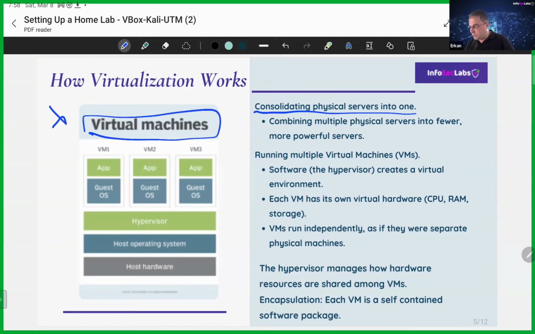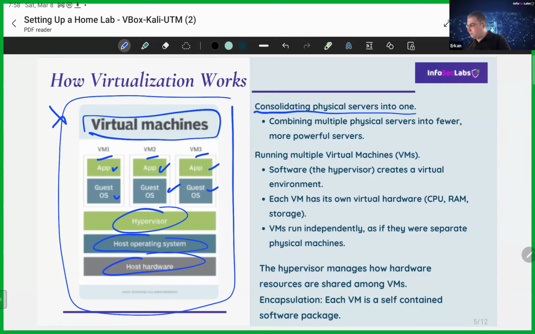I put a virtual machine here. We have virtual machine 1 and 2 and 3. We have app, and we have operating system included, and hypervisor, host operating system, and host hardware. Now, this is our powerful server. Software called a hypervisor creates a virtual environment. So this hypervisor will create the virtual environment. It helps us create the virtual environment, and we will discuss it later in this presentation.